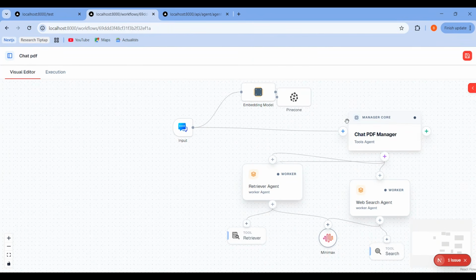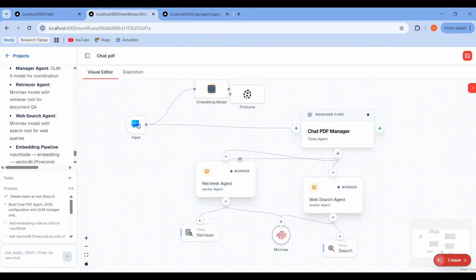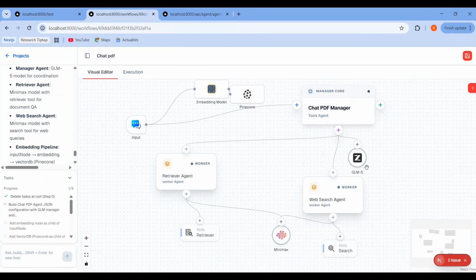You can see it actually works pretty well, and we can start interacting with the ChatPDF. Okay, now let me do this. I'm going to move my agents. Okay, and it's going to start working, guys.